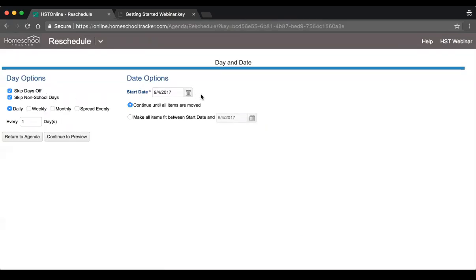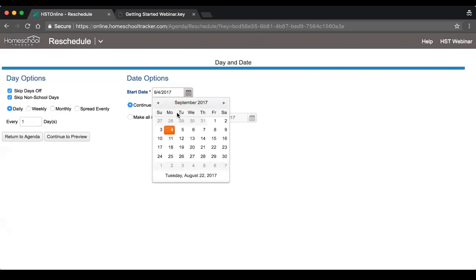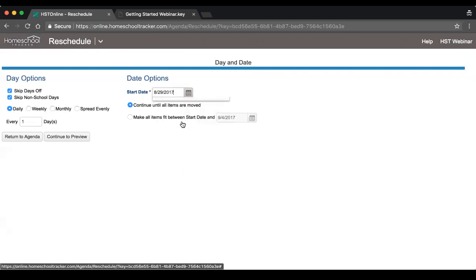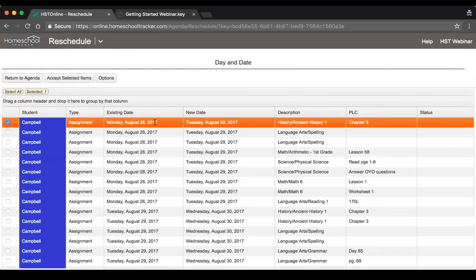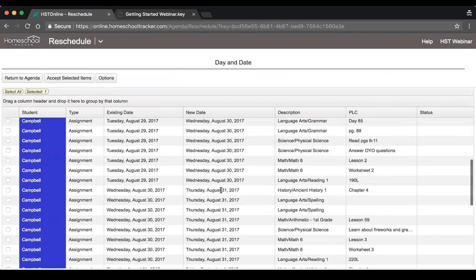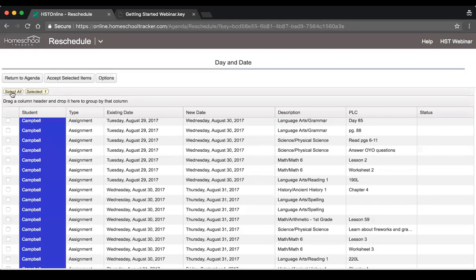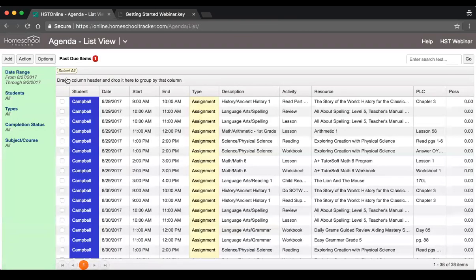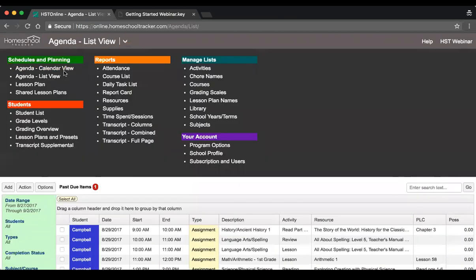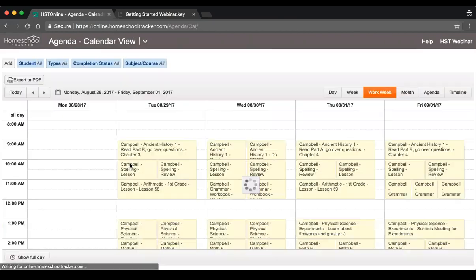And I'm going to change the start date here from the 28th to the 29th, and then choose Continue to Preview. So now you'll see the existing date was Monday, and the new date is Tuesday. So I'm going to select all of these and then choose Accept. And so what it's doing is it's basically rescheduling all of those assignments, and it's moving them all forward one day. So in a sense, it's doing exactly what you're describing, Jennifer. It's bumping everything forward a day.